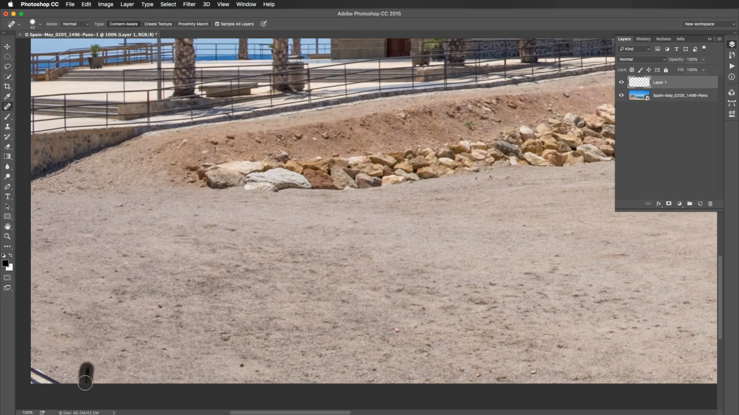Let's get rid of those lines there. And this one here would be good. There it is, gone. And as we can see, we can just go over some of these little bits and pieces as well, just to tidy them up.